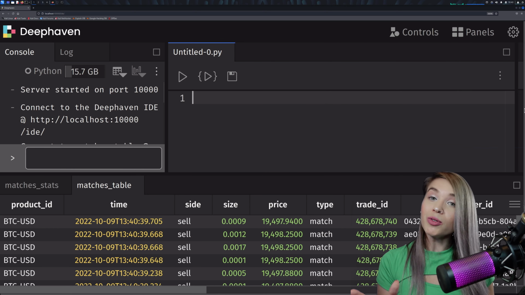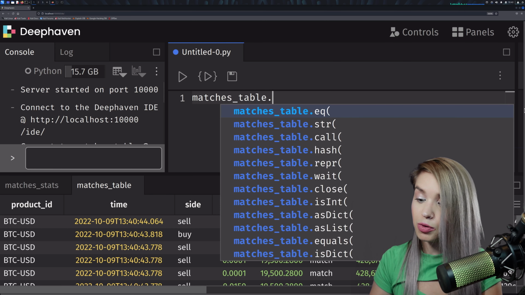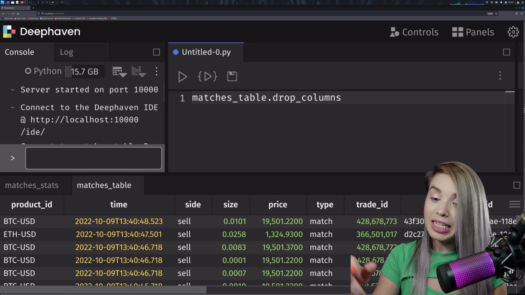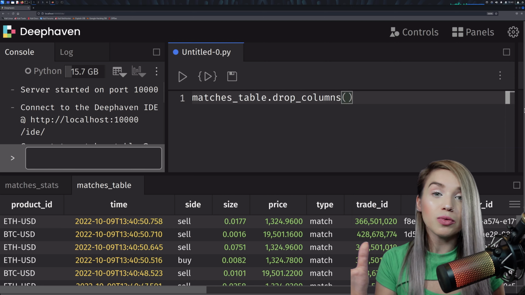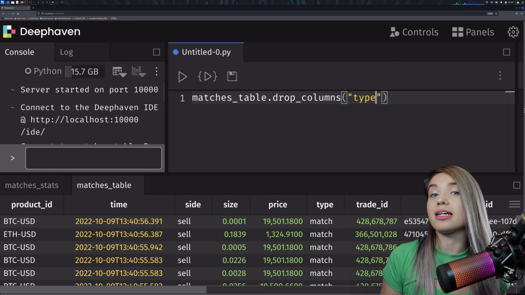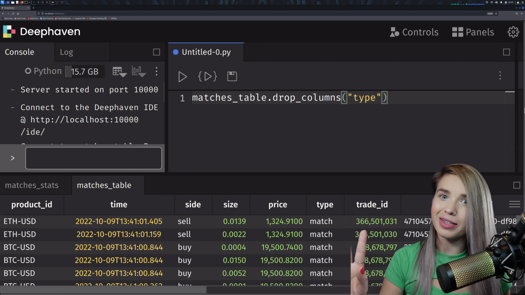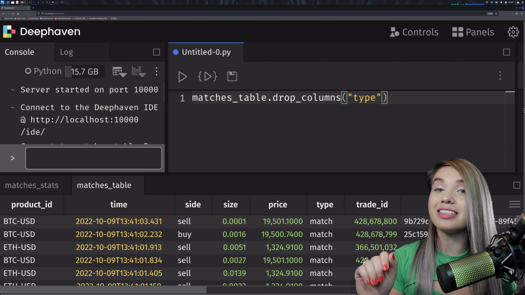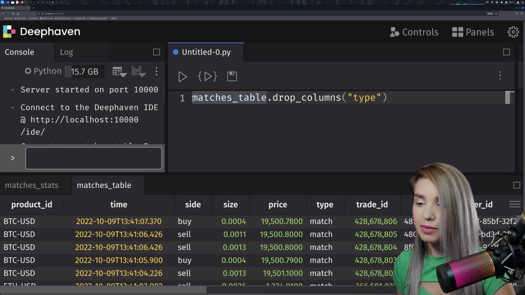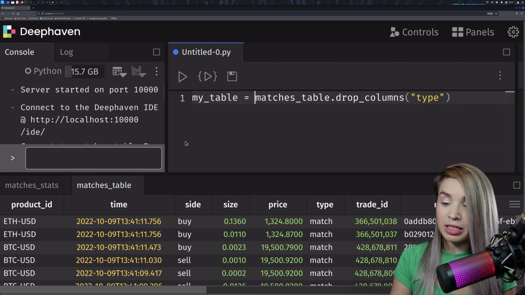Now, in this new notebook, we will type matches_table.drop_columns, which is pretty straightforward. And in a set of round brackets, we will specify the type column. Now, since we don't want to override the original data we're getting directly from the WebSocket, we don't want to mess with that. We will create a new instance of this data by naming this entire expression. We'll just call it my_table. Alrighty, now let's save this file.